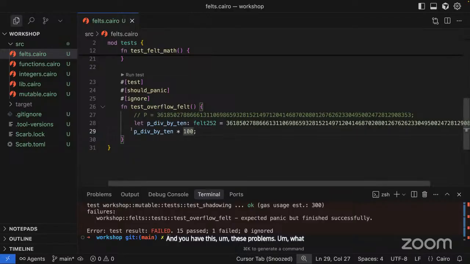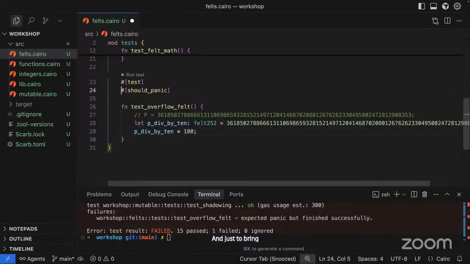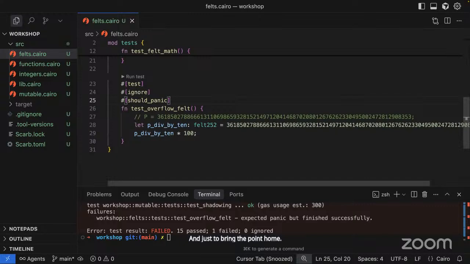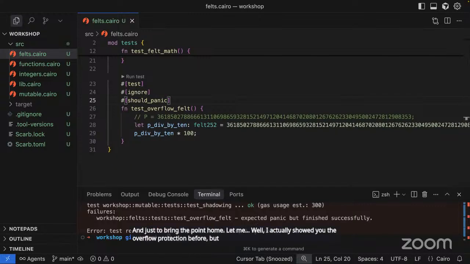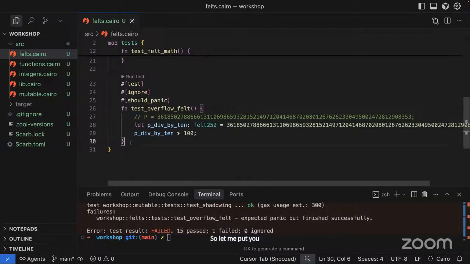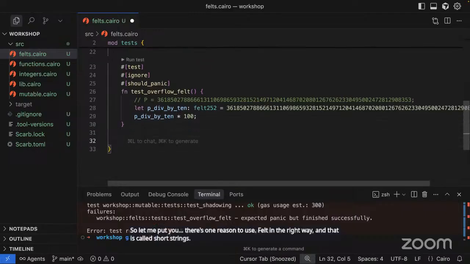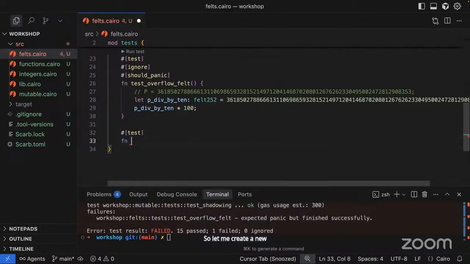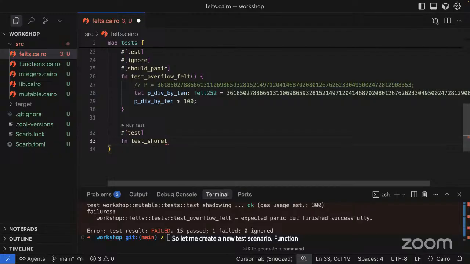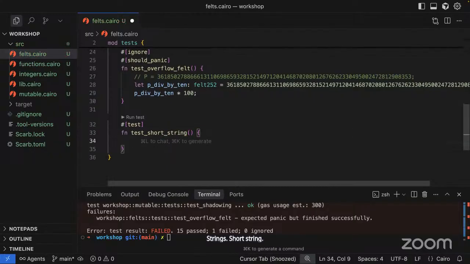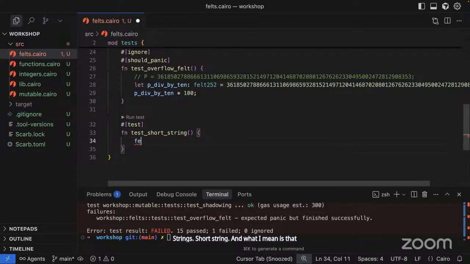What else? And just to bring the point home, well, I actually showed you the overflow protection before, but let me show you. There's one reason to use felts in a right way, and that is called short strings. So let me create a new test scenario. Function test short strings. And what I mean is that if I create a new variable, let's call it short string.